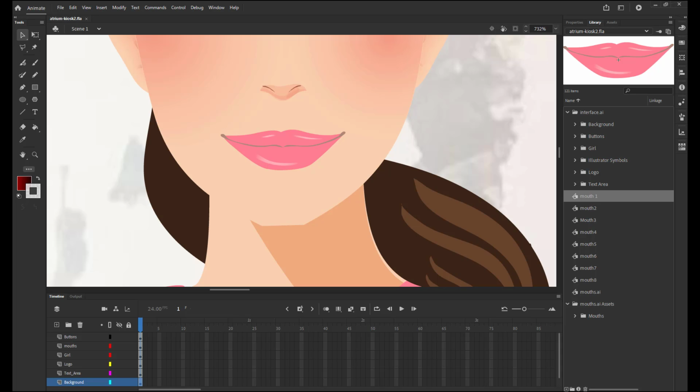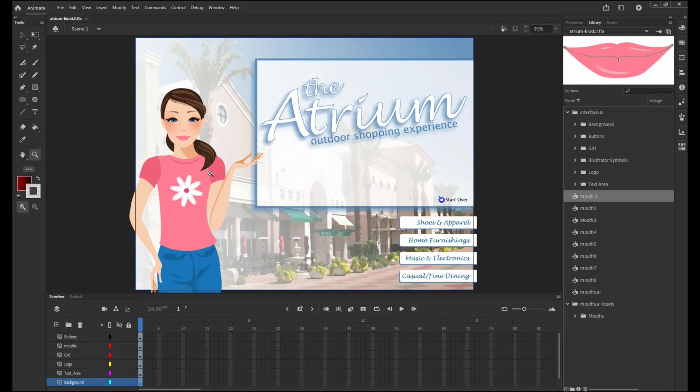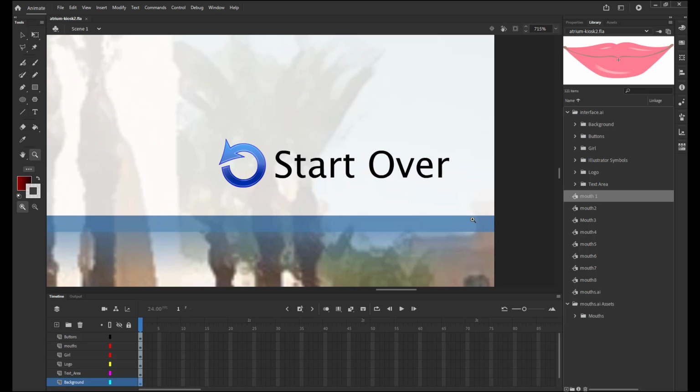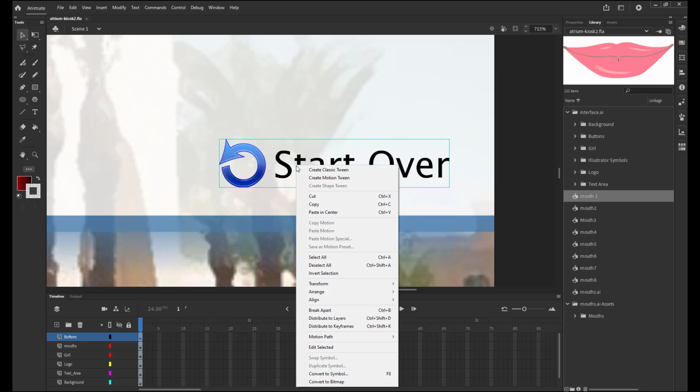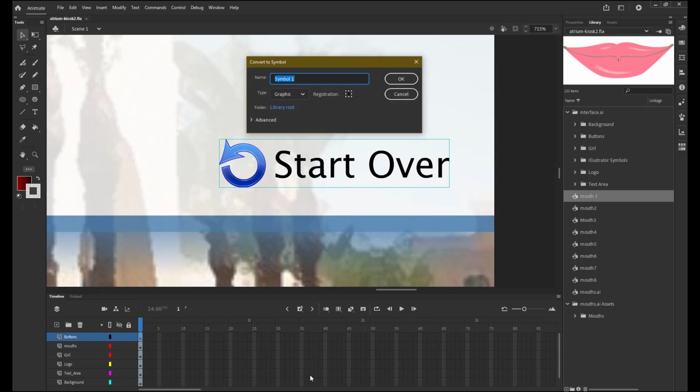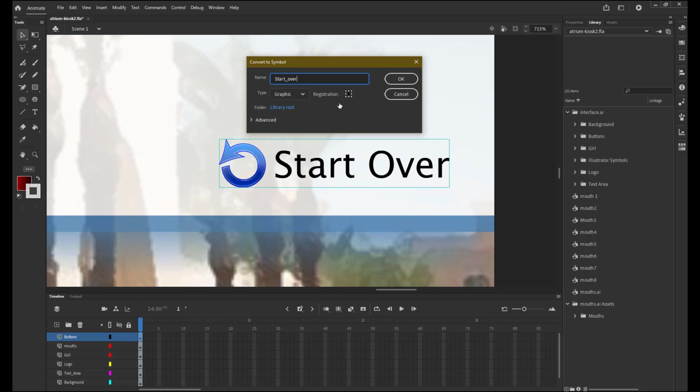So we're going to look for the Start Over text. Let me zoom out. And then let's zoom in on the Start Over text. Right click the text after you select it, and we're going to convert this to a symbol again. This one is going to be called Start Over. The type on this is going to be a button, and again the registration should be in the center.